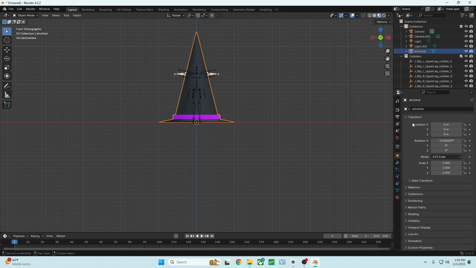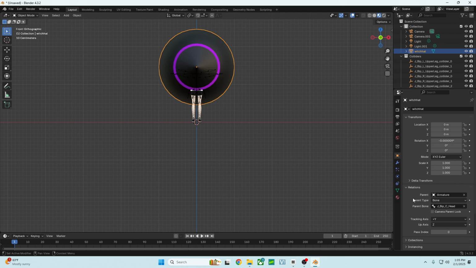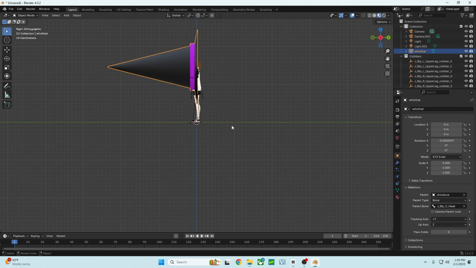We're going to go over to this right side to this box that says Objects. Then we're going to click on Relations. Parent, you're going to choose Armature. So just click on that. Then under that, we're going to choose Bone. Then under that, Parent Bone, we're going to choose Head because that's the spot that we want the object to go on.